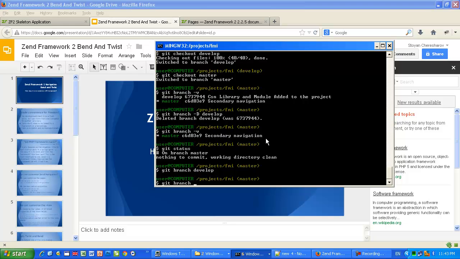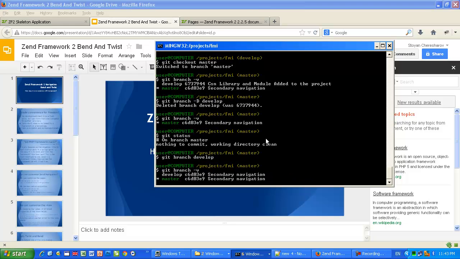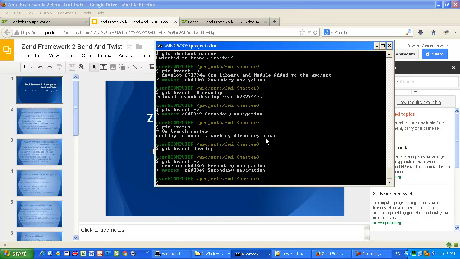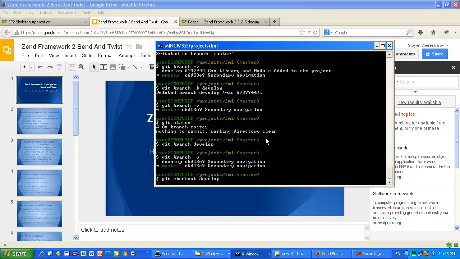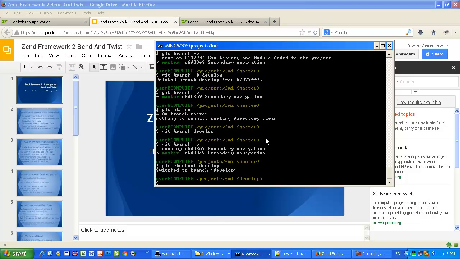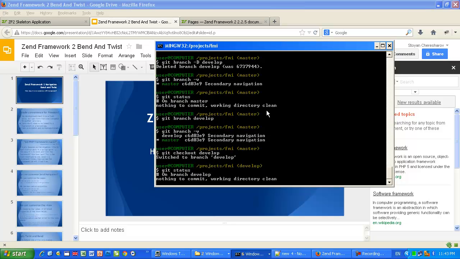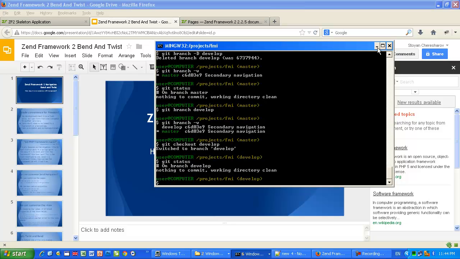Git branch verbose, show me the branches. Okay, so git checkout develop. Okay, let me see. Now I'm on develop. Git status. Nothing to commit, of course. Okay, so now we are ready to start.